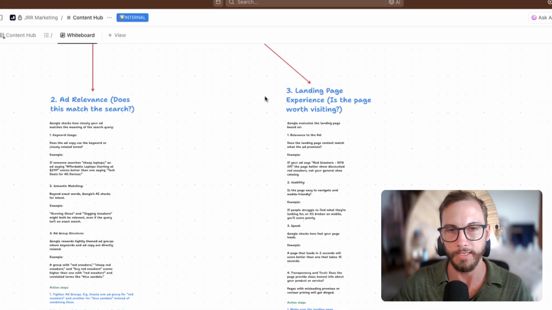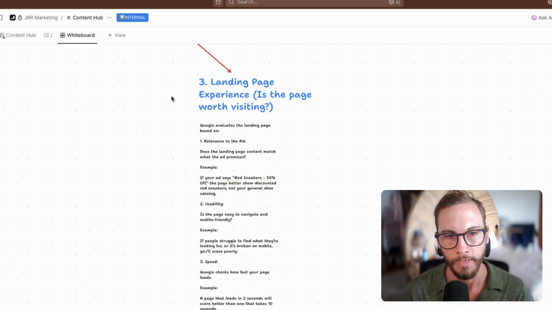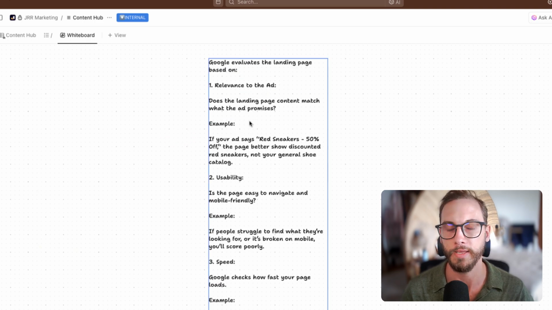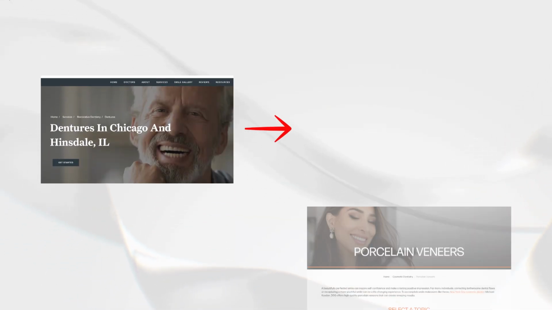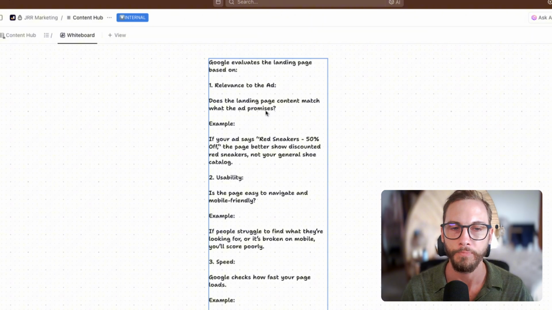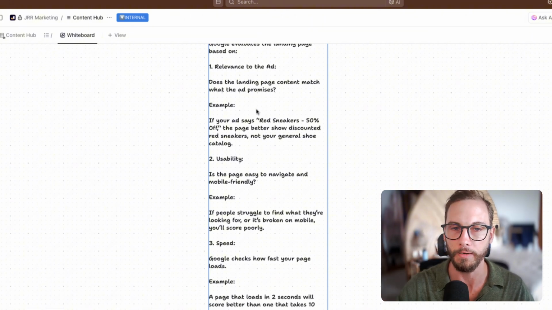Number 3 is landing page experience. The final one, and this is how you improve your quality scores. Google basically determines the quality of your landing page based on the relevance of the ad. So does it match exactly what the ad promised? If the ad is talking about implants and then it goes to a veneers page, it's not exactly the same semantically or otherwise. It might be semantic, but you need to try to make it as verbatim as possible.